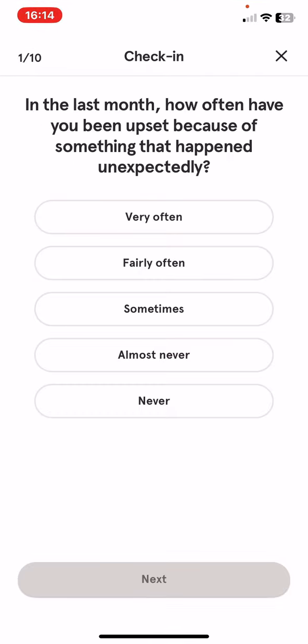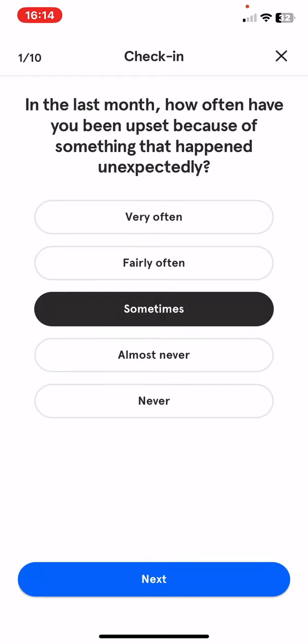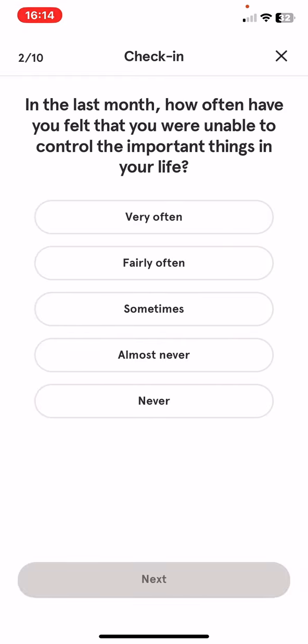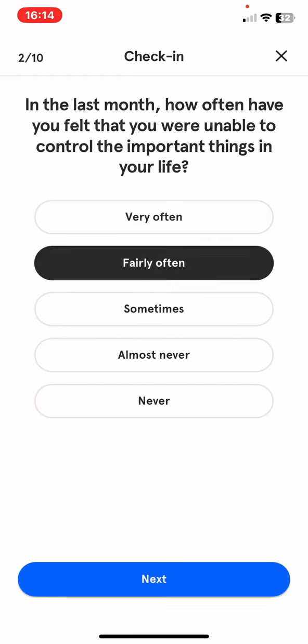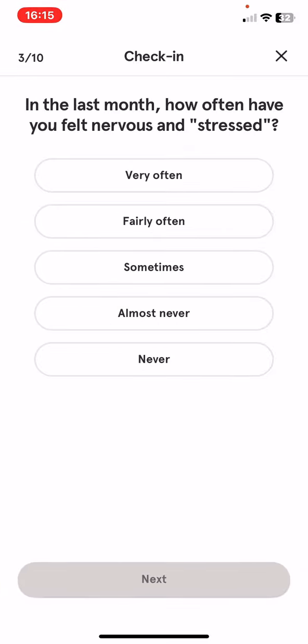And here it consists of 10 questions that you have to answer regarding your state and your mental state and your health. So for example, in the last month, how often have I been upset because something unexpected happened? And yeah, so you can just answer to all of these.